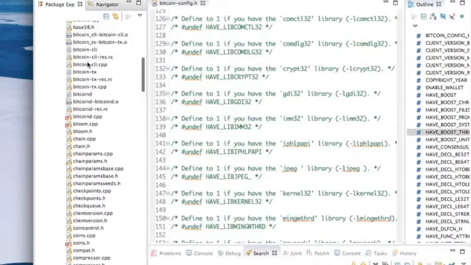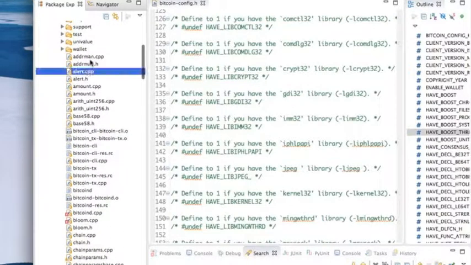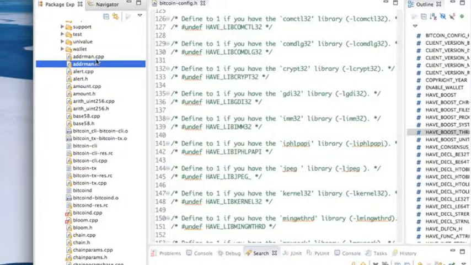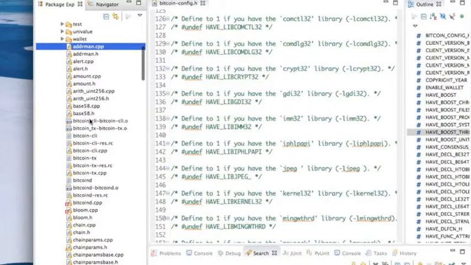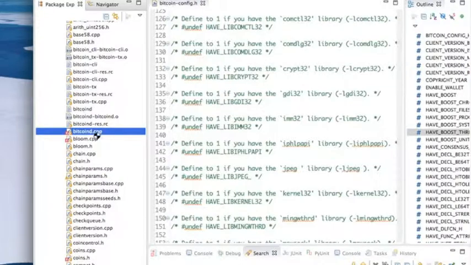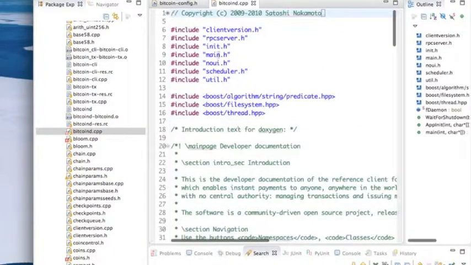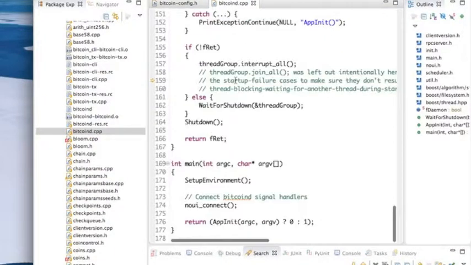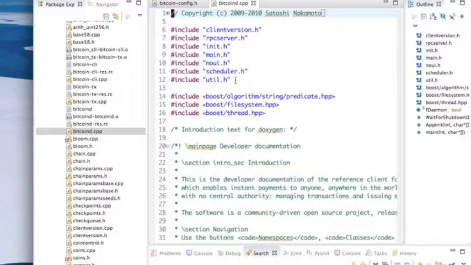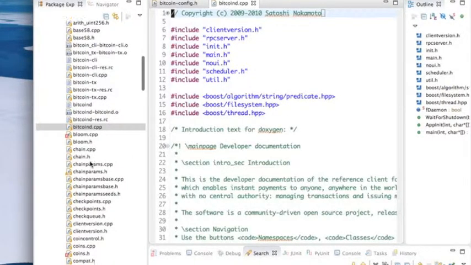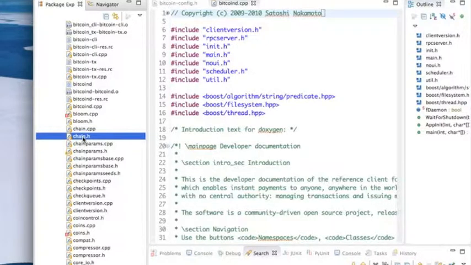So in a C++ project, you basically have a header file, which ends with .h, and you have a C++ file that ends with .cpp. Okay, so this is the bitcoind.cpp. If we look inside, this is the Bitcoin daemon that we started. Okay, so this is the chain.h.